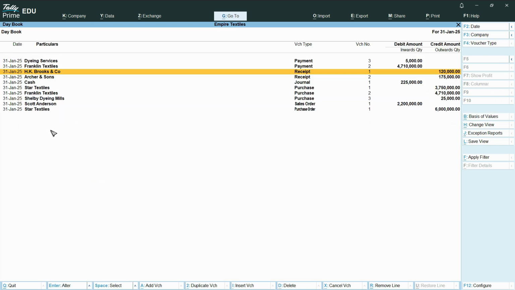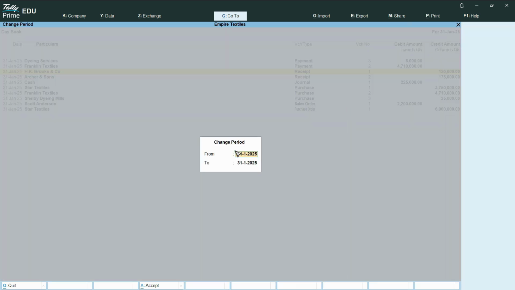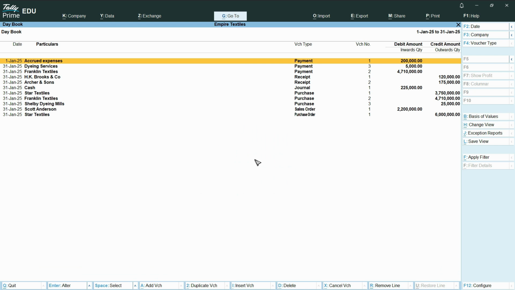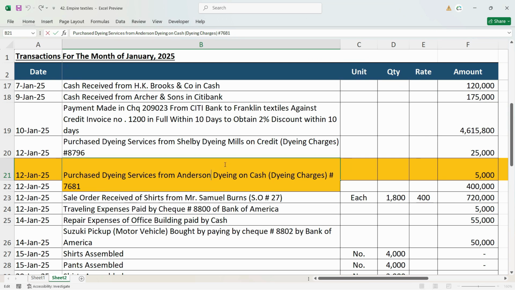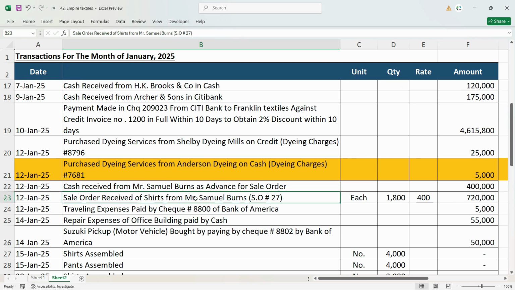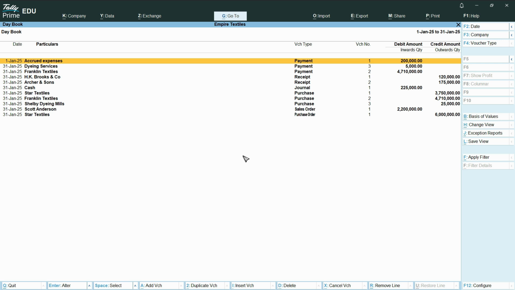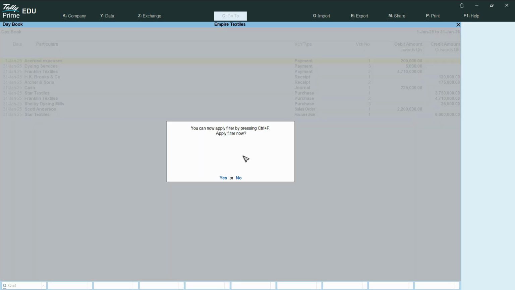So how will we extract this? Let's say that I want to search this service in this whole set of transactions. I'll just go to the daybook. Whenever you want to extract this, just go to the daybook, set the period from 1st of January to 31st of January or any relevant period you have. And let's suppose that I want to search only this name in the narration, Anderson Dyeing. It's very easy. Hit Alt F12 on the keyboard. What it will do is allow you to apply the filter.